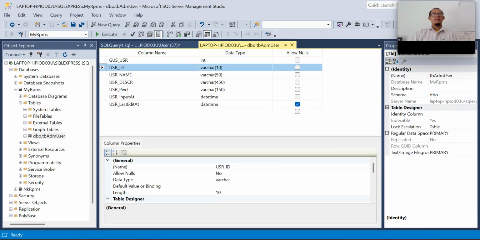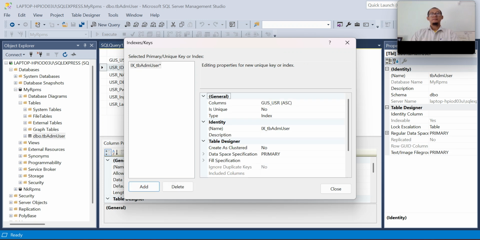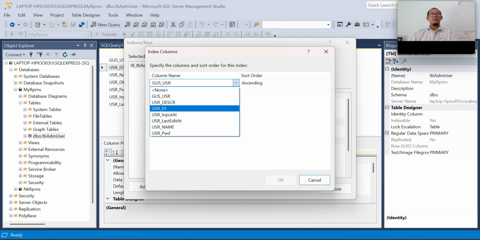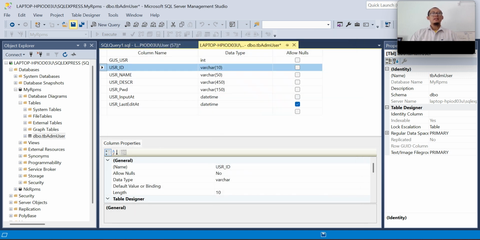Now let's create again. Create indexes keys. The column is USR ID. Type is unique. Let's name the constraint. UN means unique, unique for table TB USR, and the field is USR ID. Close and let's save.